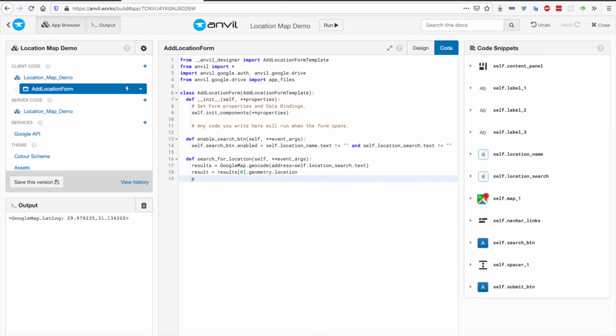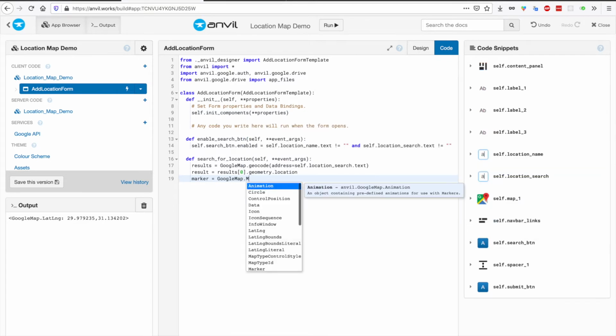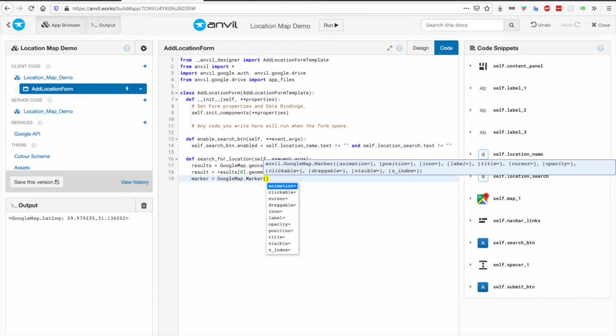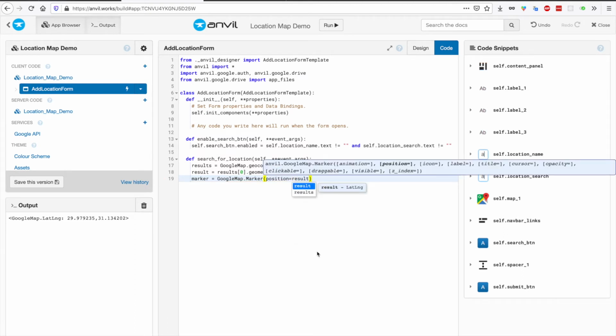So get rid of the print. Now we want to create a marker at that position. So we'll say marker equals, again, Google Map dot marker, and position. Position takes a Google Map lat long object, so again, not just a tuple containing the two numbers. I don't have to do anything to create one of those because that's the result I got back from geometry.location. So this is ideal. All I need to do is say position equals result.